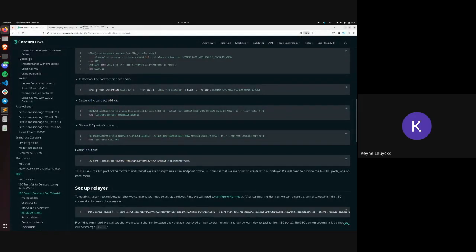First of all, we deploy our contracts on 2 different chains, okay? And we instantiate the contracts with this code ID that we have, and we will get a contract address. Once we have this contract address on each chain, we can query the IBC port of this contract. What is the IBC port? The IBC port is the endpoint that our channel will use to connect to the contract.